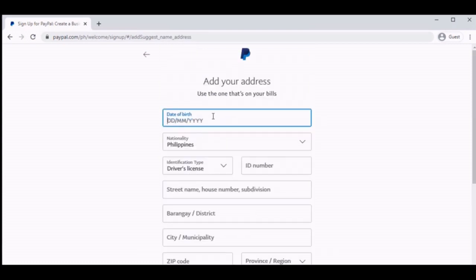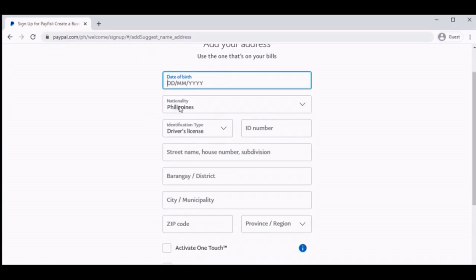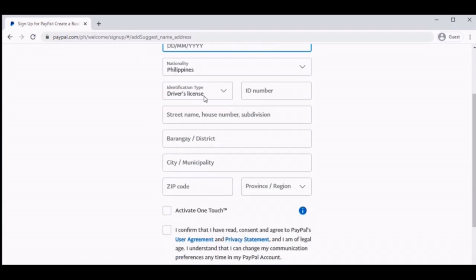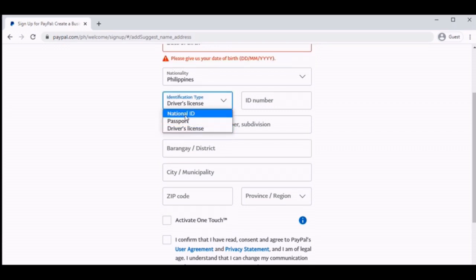And here you need to add your birthday and then your nationality, which is Philippines. Identification, you can select from national ID, passport, or driver's license. And then you need to add your ID number.